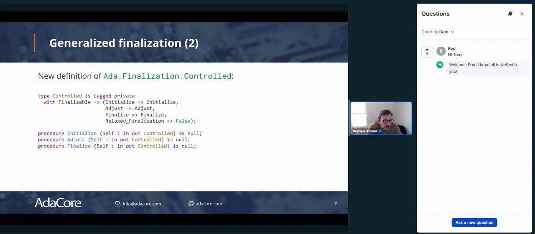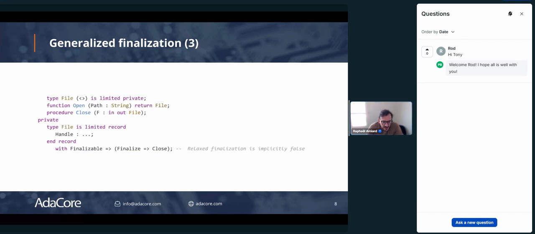So what we did is define a new feature, which you can access via the finalizable aspect, and which basically encompasses finalization completely. It allows you to define a few aspects on a few subprograms on a type: initialize, adjust, and finalize, which are the same as in control types, and relaxed finalization, which will allow you to have relaxed semantics, which I won't delve into, but allow you to have fewer guarantees but faster finalization.